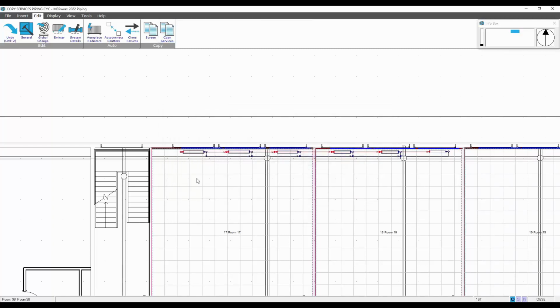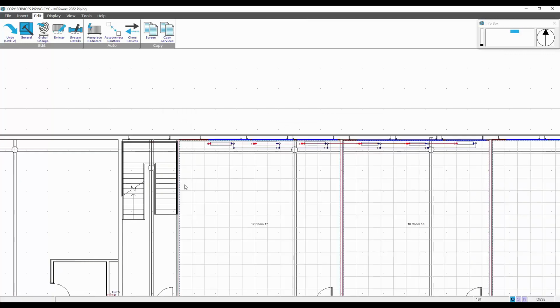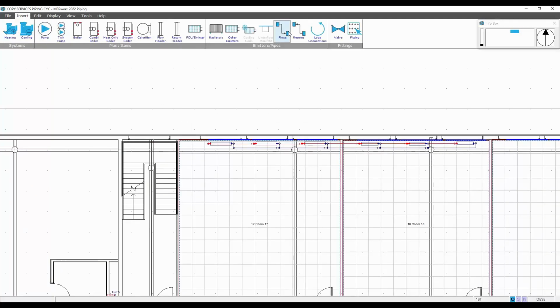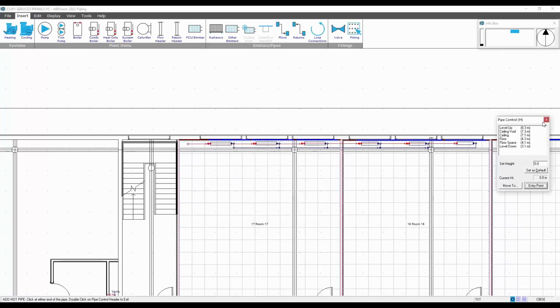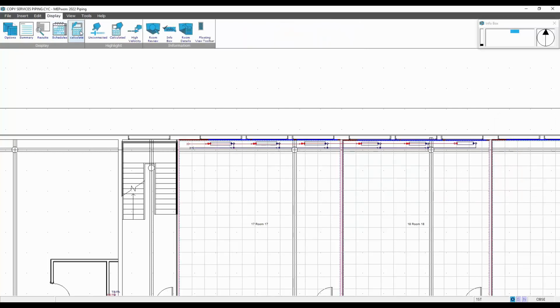And then what I might want to do, if I want to know these pipe sizes that I'm getting on this level, I could always just connect the flow pipe, just have an entry point. So effectively what I'm doing is creating a small heating system just for this level, having copied the services. This is how you'd work if you had a separate supply point on each floor. Display calculate, select the system to calculate, and that then gives you the pipe sizes for this floor.